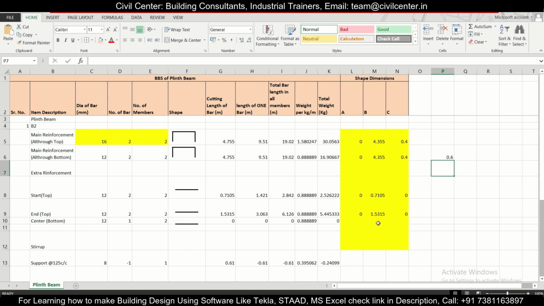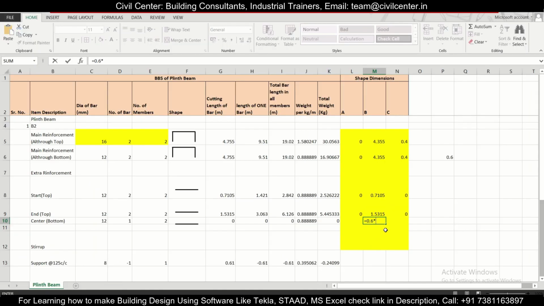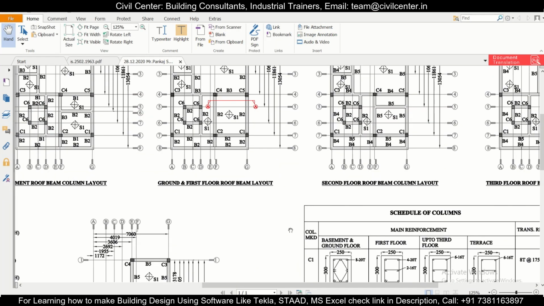So for the 0.6 L, you can simply provide the extra reinforcement at the bottom equal to 0.6 into the particular value which we have right here, that is 4.105. So 4.105 which we have here, and this is basically 0 and 0. And now we have calculated the extra reinforcement at the bottom as well. Now for the stirrups, let's see the stirrups which we have here.